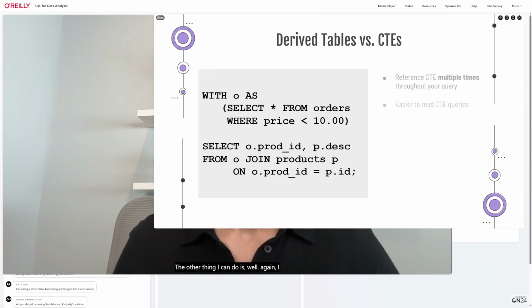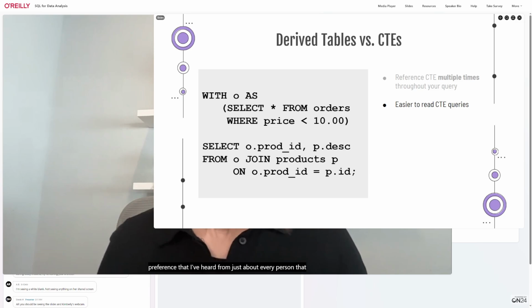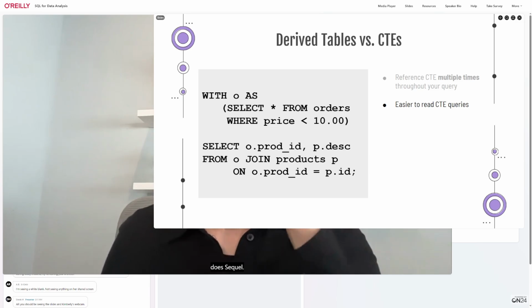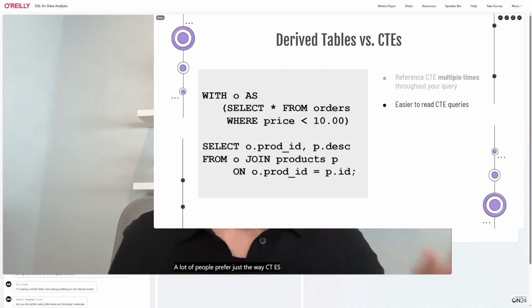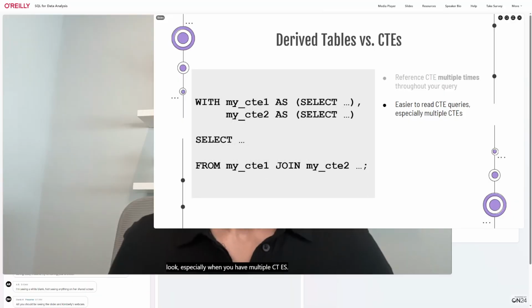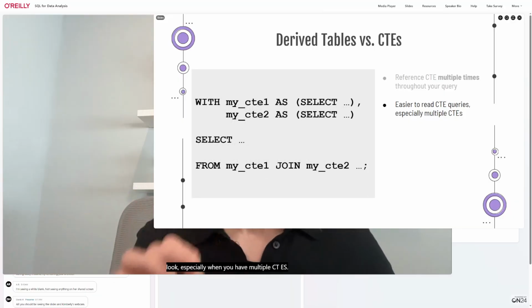The other thing is, I think it's just easier to read queries with CTEs. That is personal preference, but it's a preference I've heard from just about every person that does SQL. A lot of people prefer just the way CTEs look, especially when you have multiple CTEs.